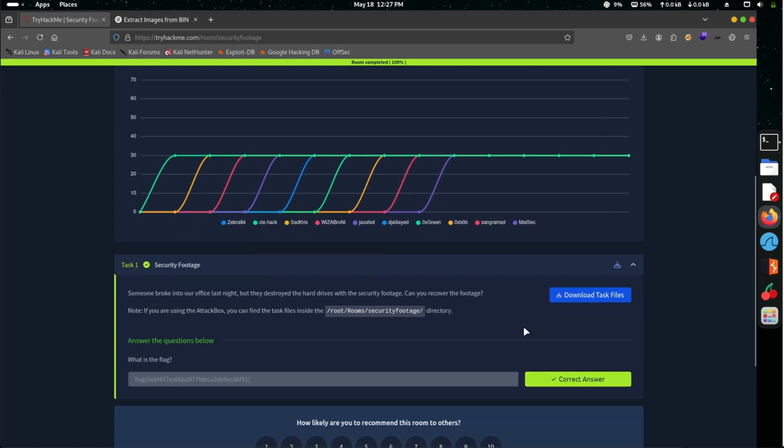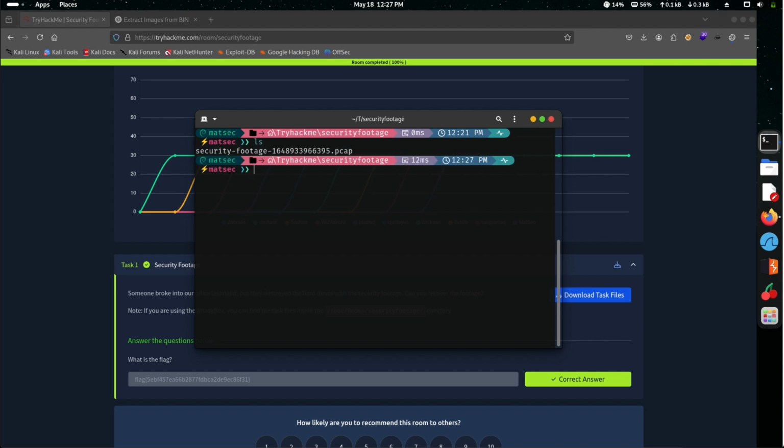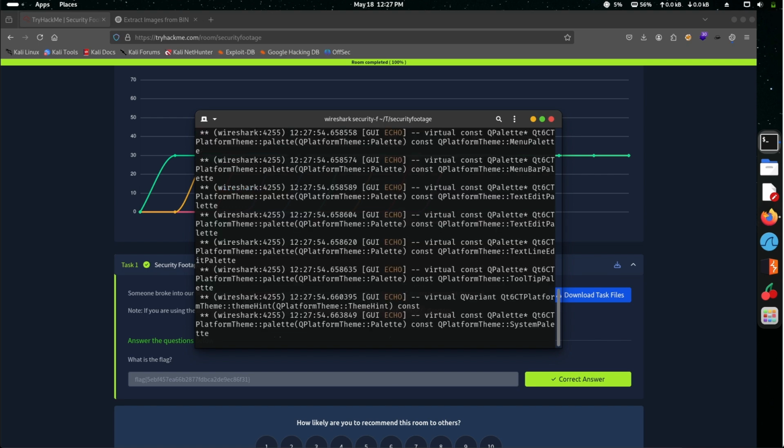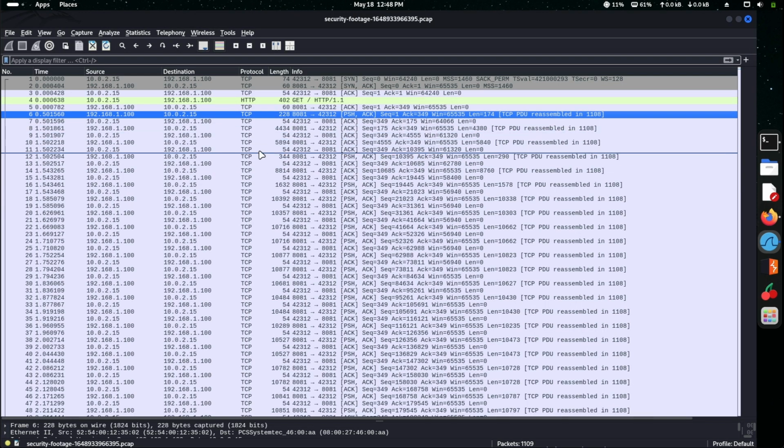So in this challenge, they have given a task file, and I have already downloaded it. Now what we're gonna do is open Wireshark with this file. So Wireshark opened with this file.